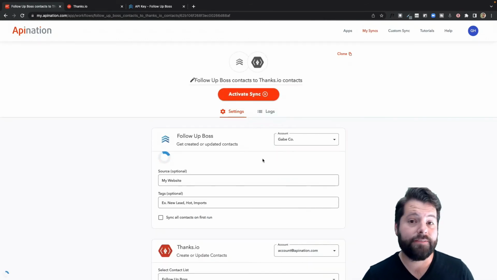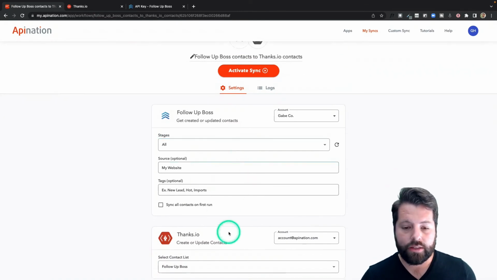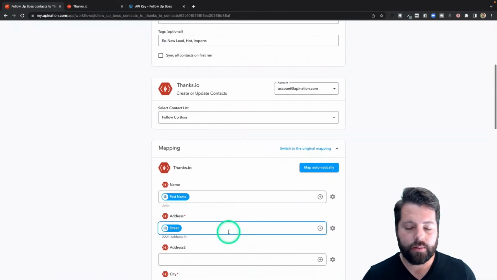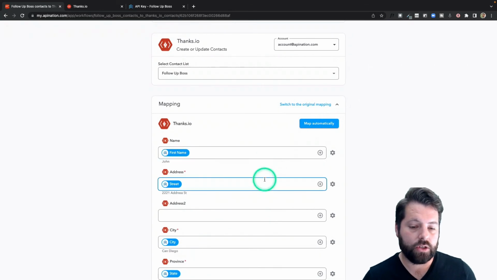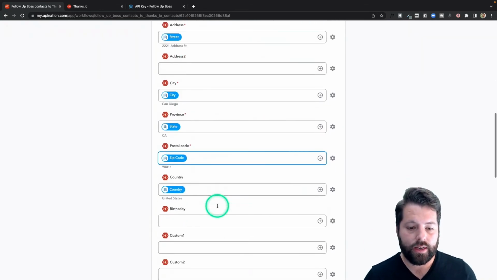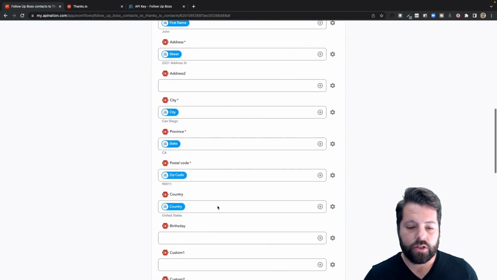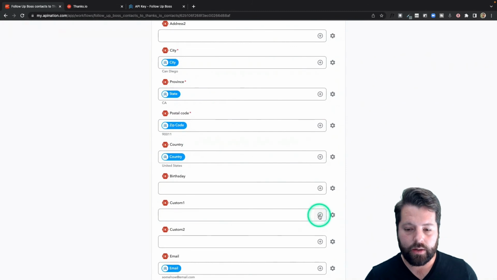And we're going to look at our final step, which is to activate the sync. You're going to see all of this stuff is already set up. We just did this. You might want to double check the mapping just to make sure everything is coming across how you'd like. First name, street, city, state. This all looks good. If there's anything else you want to send over, you can just hit the plus sign right here.